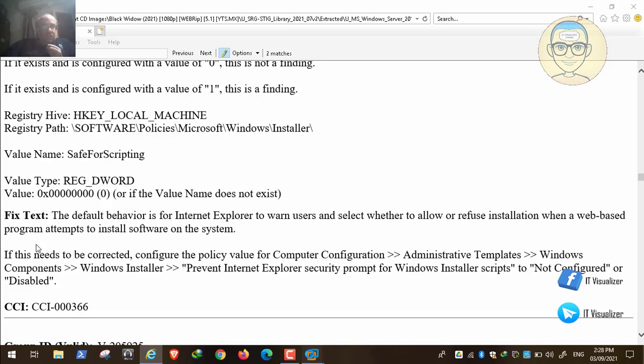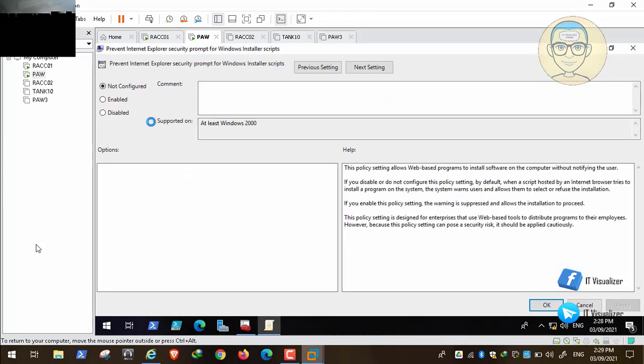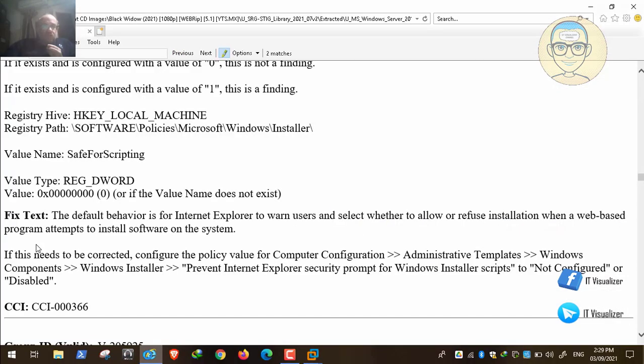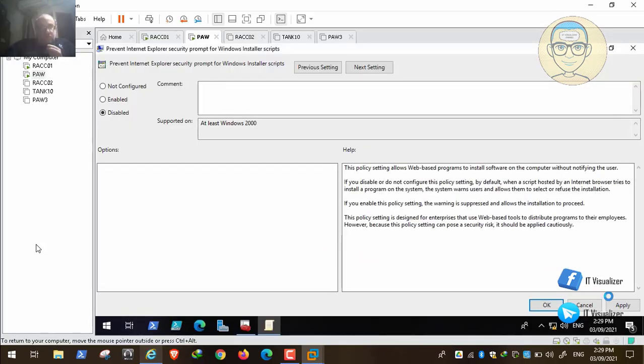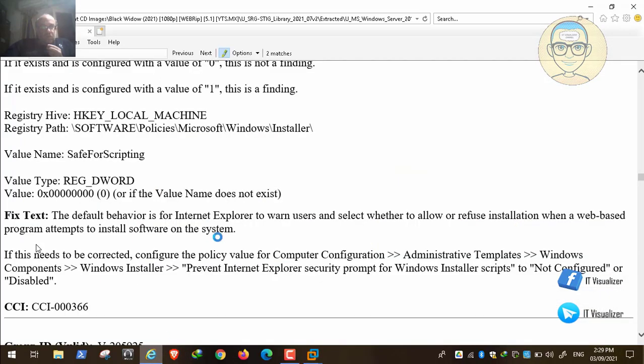So I need to let Internet Explorer notify us when programs try to install through web servers. Okay, so this is disabled. Then we need to continue working.